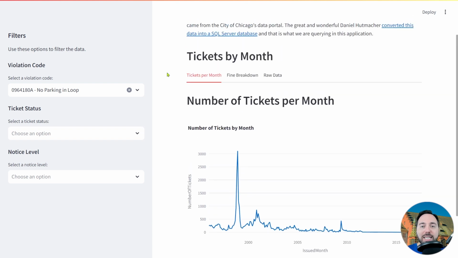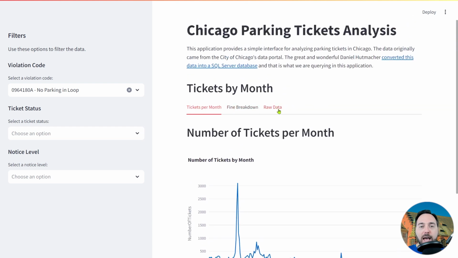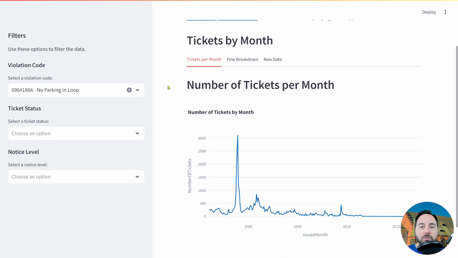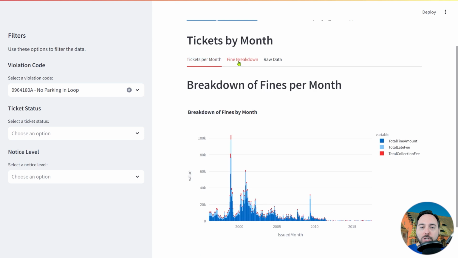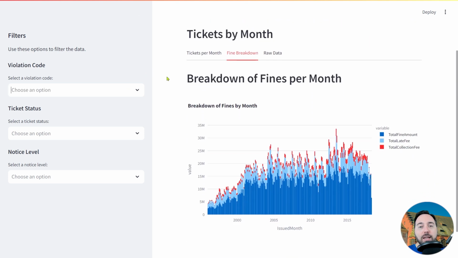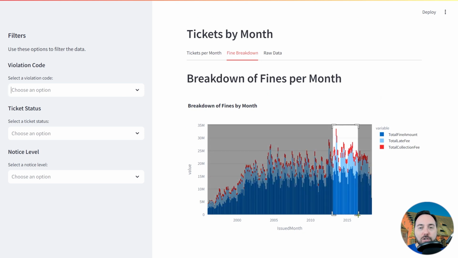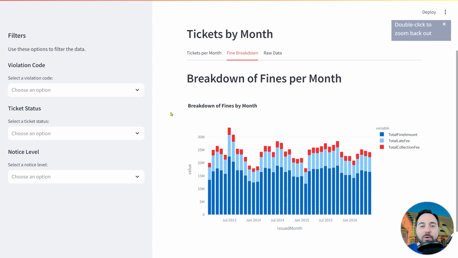Immediately, we can see 3 tabs, and also that we're on the first tab of tickets per month. If I switch over to fine breakdown, I can see a bar chart with rather tiny bars. I'm going to remove the violation code filter so that we can see all of the tickets for a given month. Then, let's drill into a sample of the data sometime around 2015. I can use my cursor and drag into an area of the chart. Now we have a set of results that will be easier for us to see. In this time frame, we can see that the total fine amount is the majority of our cost, but that late fees make up somewhere around 20% of the total, and collection fees add a few percentage points as well.